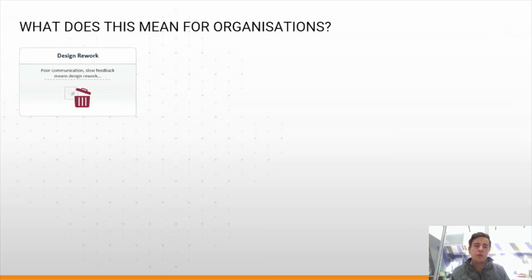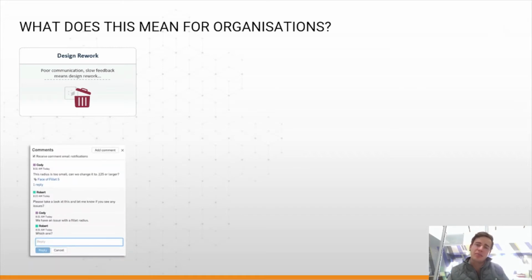Design rework is also common with a file-based CAD. The poor communication and slow feedback processes mean that it is very difficult to incorporate user feedback in a timely manner. Onshape provides the ability to comment directly within the file, tag entities such as features, edges, or even faces, and screenshots, all within one place.